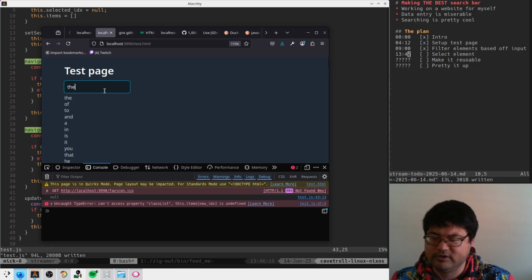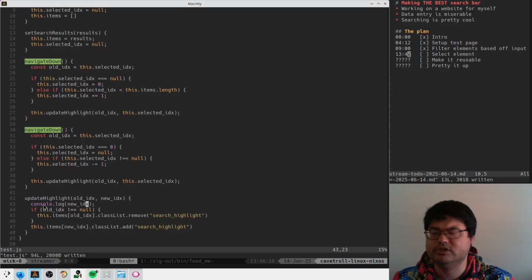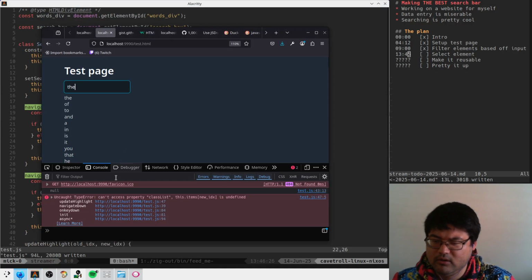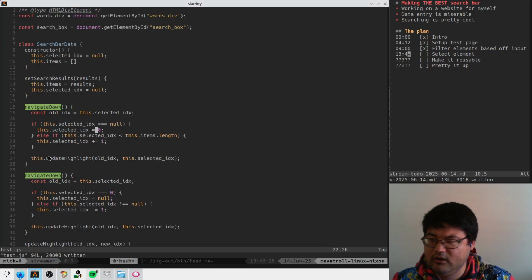So I go here, I click down. New index is null, which is surprising. On navigate down, I think. Why is that happening? Yeah, on navigate down, line 39.